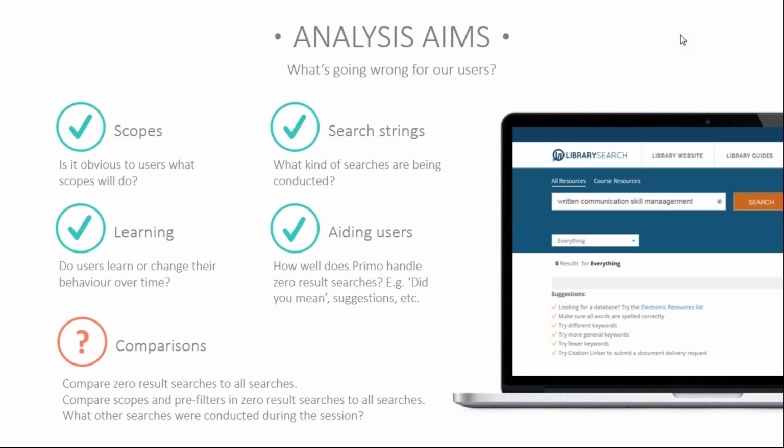I felt these analytics would provide insight into where our users were running into trouble and also provide a different perspective to that gained through other user behaviour focused studies, such as usability studies. On the slide I've listed some of the questions I was hoping to be able to answer, and others which I was unable to answer even with the use of other Primo Analytics reports.